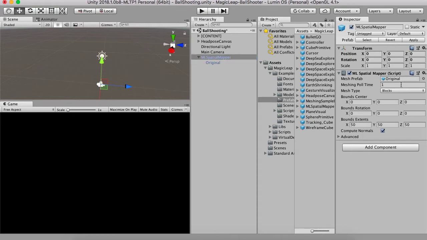Now it has a polling time, and what it does is check on every interval whether there is any new physical object detected that it should draw in Unity. If we set this to 1 second, then every second it is going to check whether there's a new object that is present in real life, so it will simulate it inside the game. And if we decrease the time to 0.5 seconds, it will check for a new object every half second.